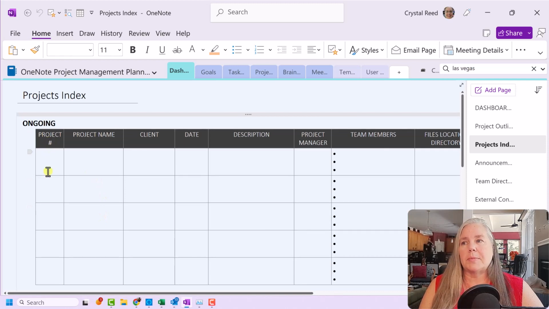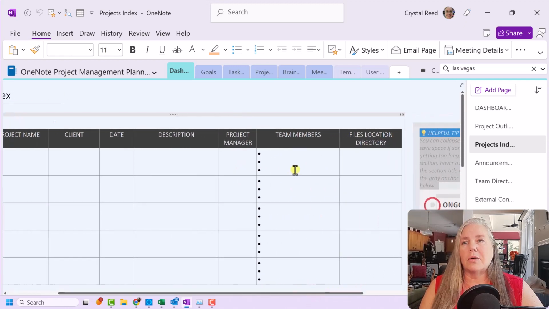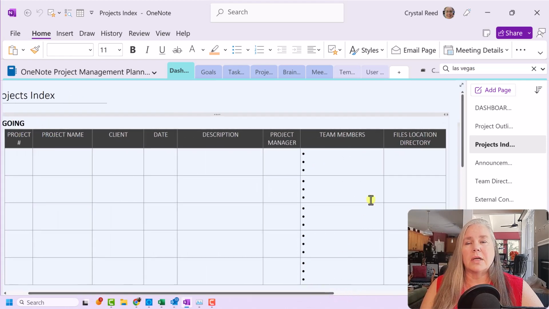All right, so she has a place here for project number, the name, what client you might be doing it for, date, description, who the project manager is, the team members that are involved, and then any links to any files that you may need to support this particular project, okay?